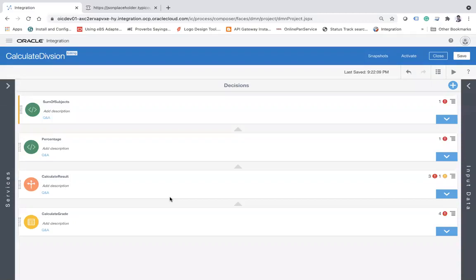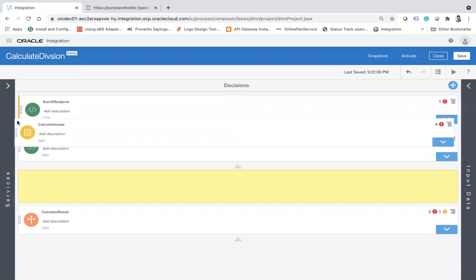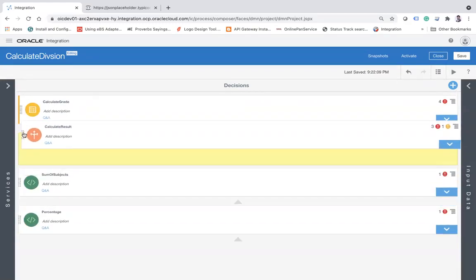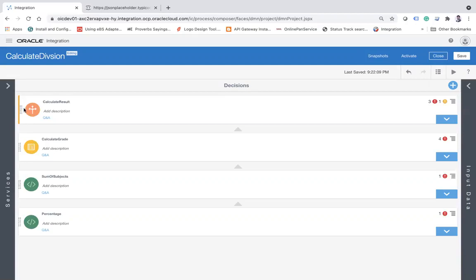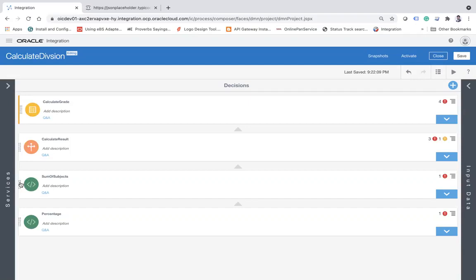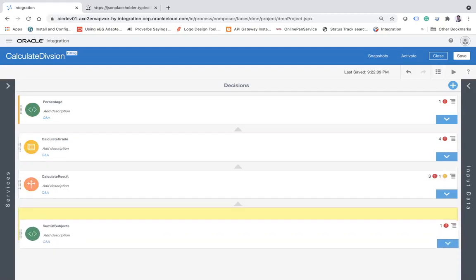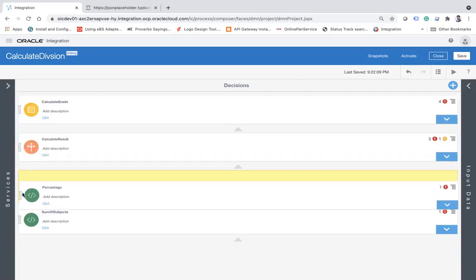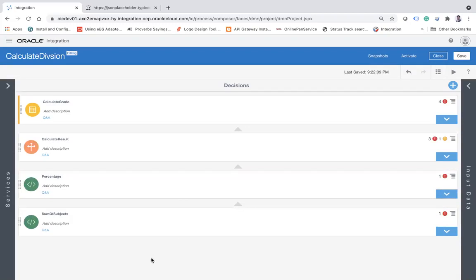Now here I have added 4 decisions here. So now calculate grade will be the topmost because it will actually give me the result. So it will become my parent, and calculate result will be the second one. You can drag and drop easily, and then sum of the subject will be the first one. Fine. Now I will define the input data here.